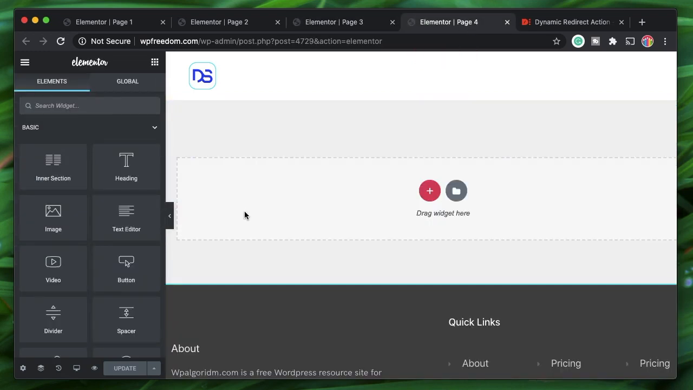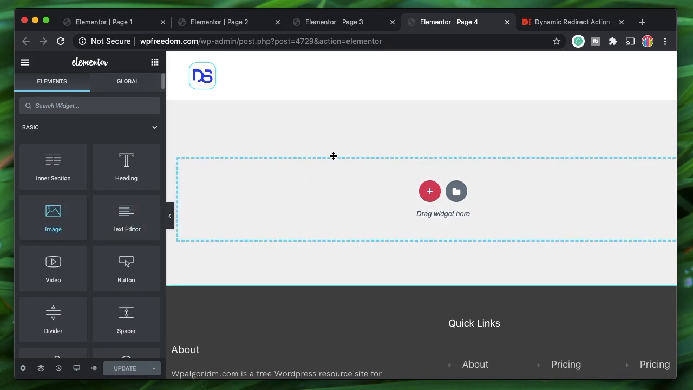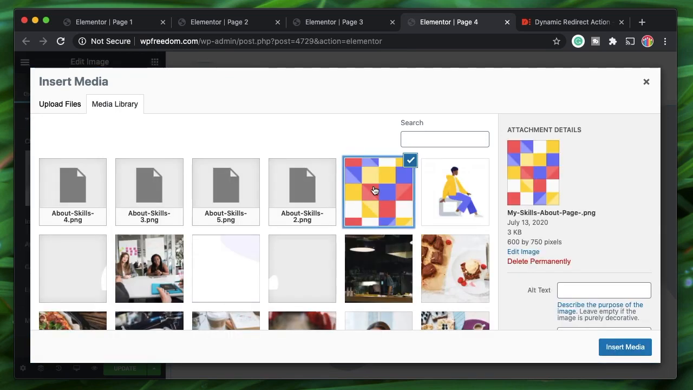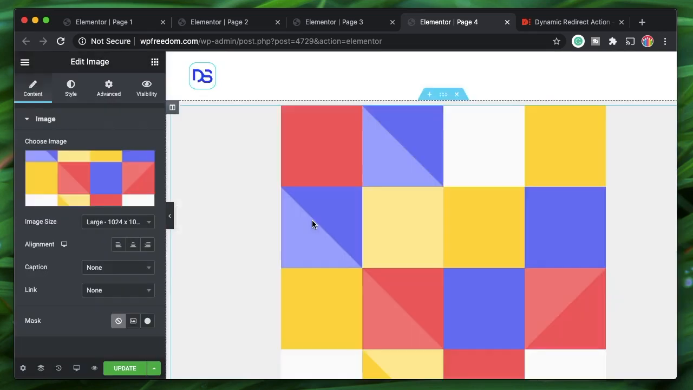Now I'll do something different here. So I'll have an image. So let's say I'll have a logo, or maybe let's have a small image. I'll have this image. I'll click on insert media.